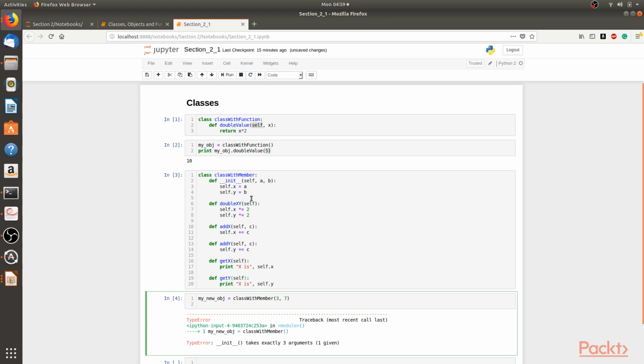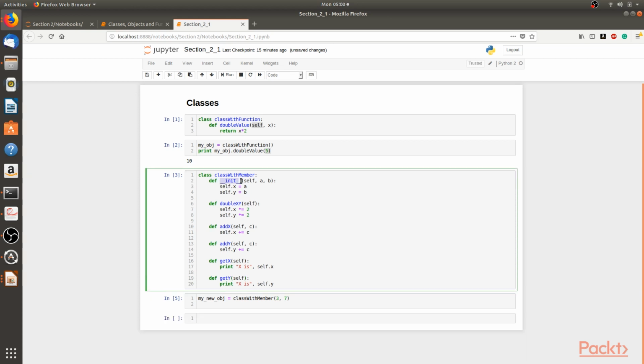So here I have defined a class with two members x and y. So this is the signature of a constructor in Python. So the constructor is used as double underscore init double underscore. So this is how you define a constructor for any class. So here I take the two values 3 and 7 and create two members x and y. So x is assigned as a and y is assigned as b. So these are different functions that perform operations on the data members like double the values of x and y, add to x, add to y, and this function prints the value of x and this function prints the value of y.